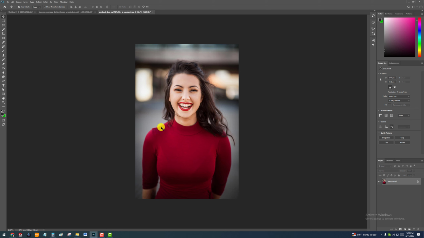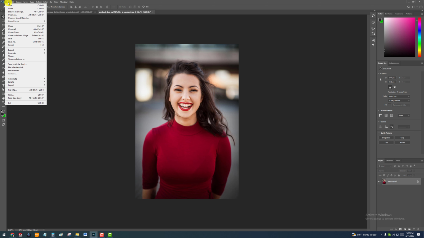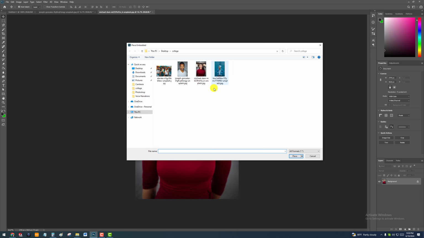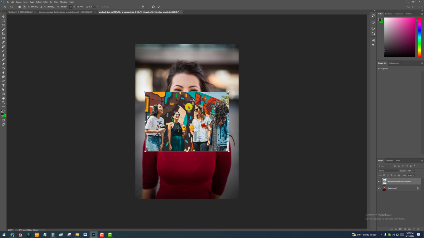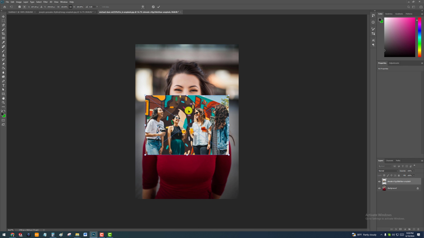You can insert the image into the existing image document. Insert by placing option, go to the file menu and place embedded. I'm clicking this one and this image is placed into the girl's image.